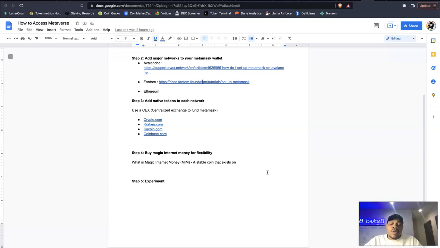And one of those is called Magic Internet Money, right? So they actually have liquidity on multiple chains. They got liquidity on Ethereum. They got liquidity on Avalanche. They got liquidity on Phantom. What that means is that I can interact with a lot of different protocols or applications on these different networks with this same token, right?